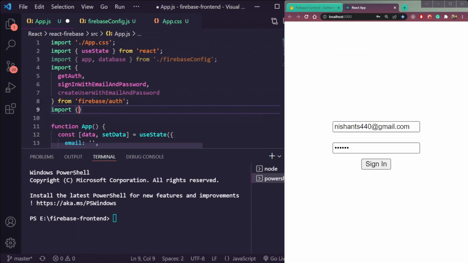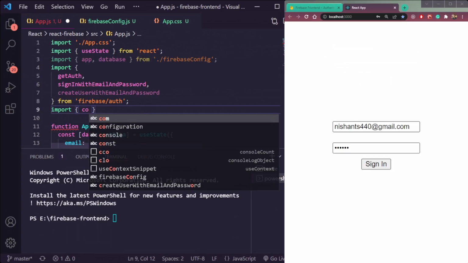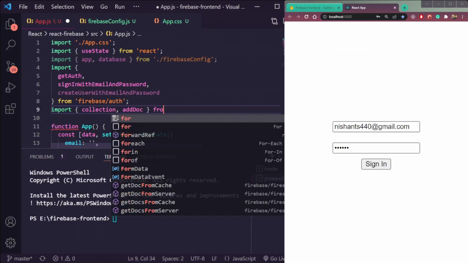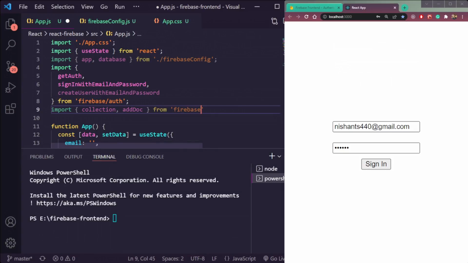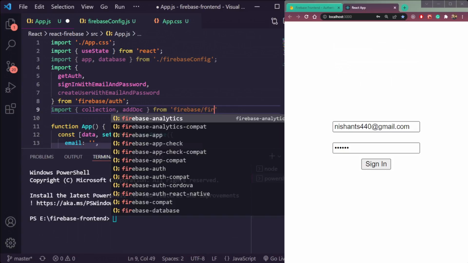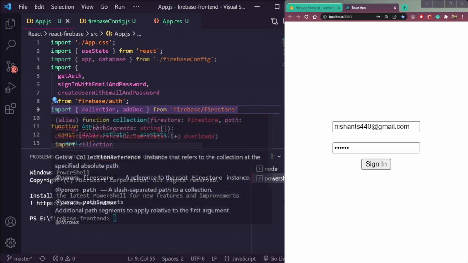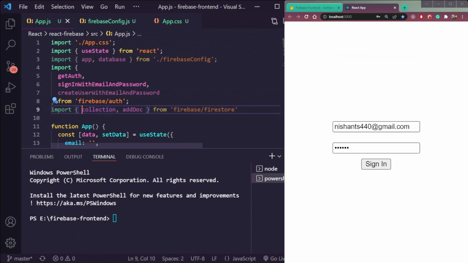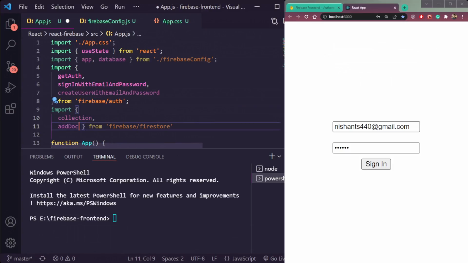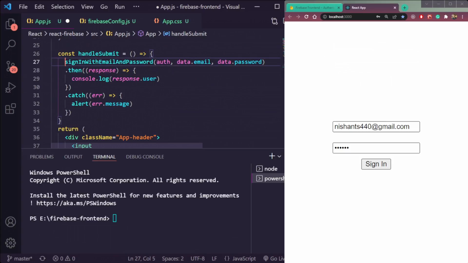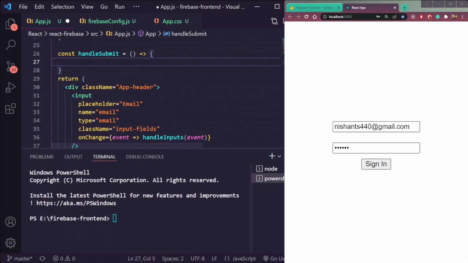So we need a few things here as well. So first will be a collection, to create a collection or to get the collection, and addDoc. So first let me just import from firebase/firestore this. So we are importing collection and addDoc. So collection may be used to specify a collection, and addDoc will add data inside the collection. So let me remove this because we will just send data from here.